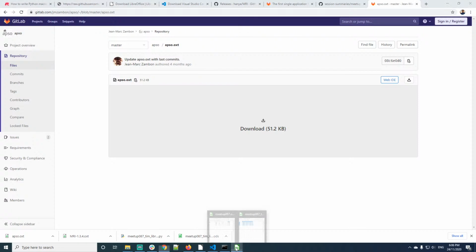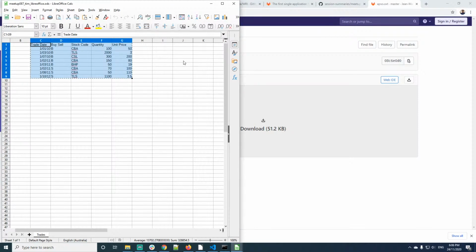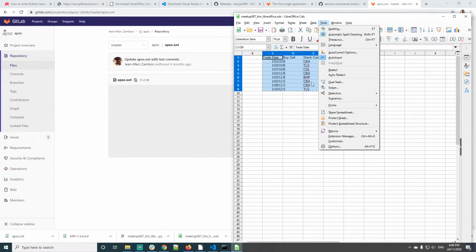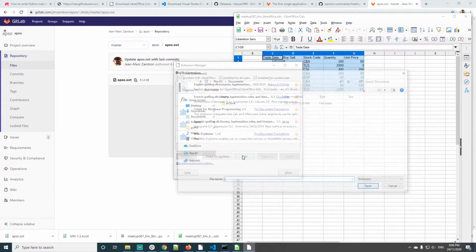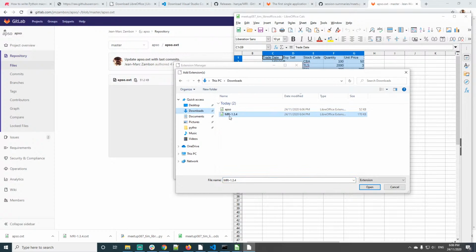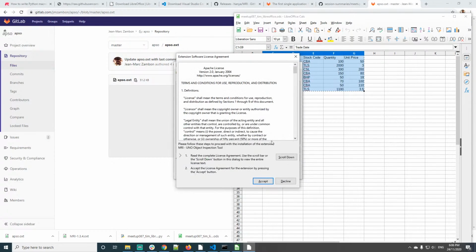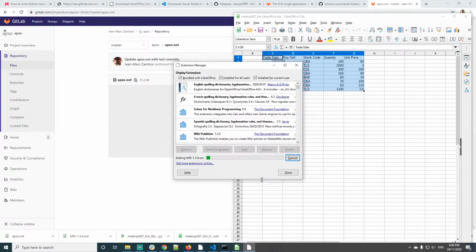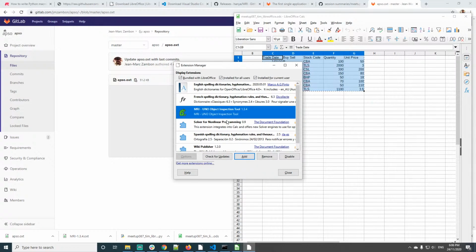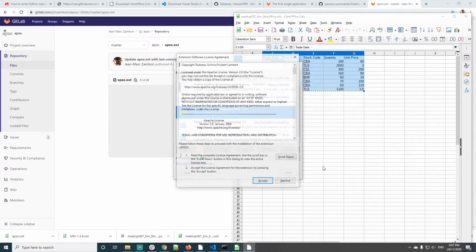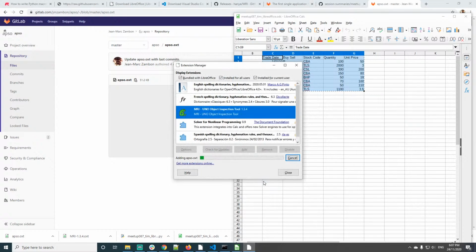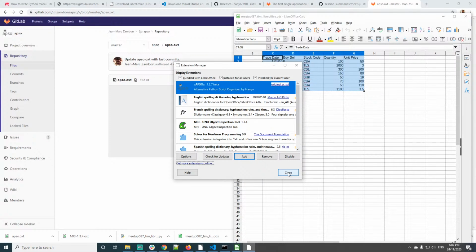Okay, so to install these extensions, we go back into LibreOffice, doesn't matter which one. We'll go Tools, Extension Manager, and it's a good idea to do the MRI one first. And agree to that. Let's add that one, and now we'll add APSO, the alternative Python script organizer. Okay, and restart LibreOffice.